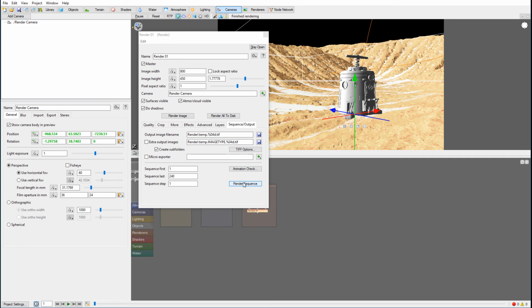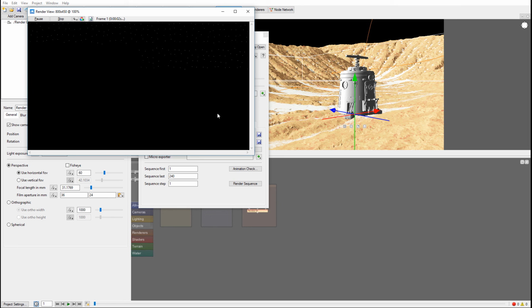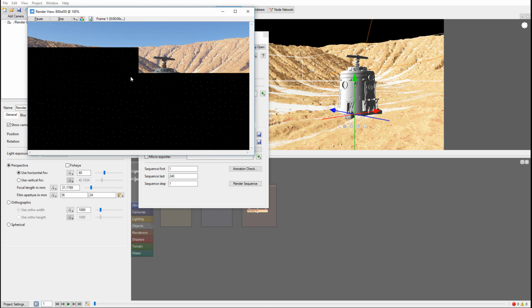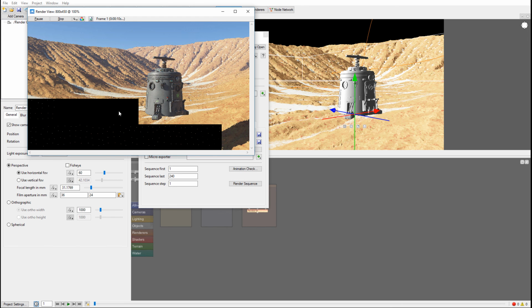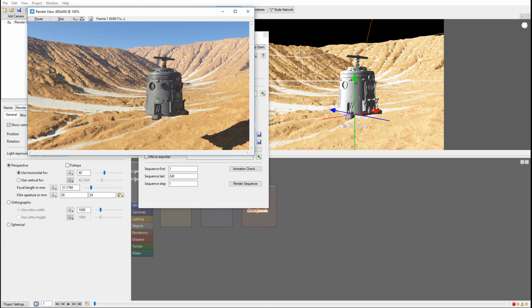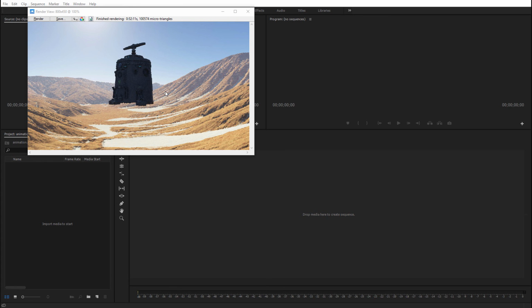Okay, and let's go ahead and click render sequence. So right now it will take a little bit of time till it renders every single image. I'm going to pause this tutorial and come back when render is completed. Okay, so right here it's finished render. Let's assemble a preview inside Premiere.